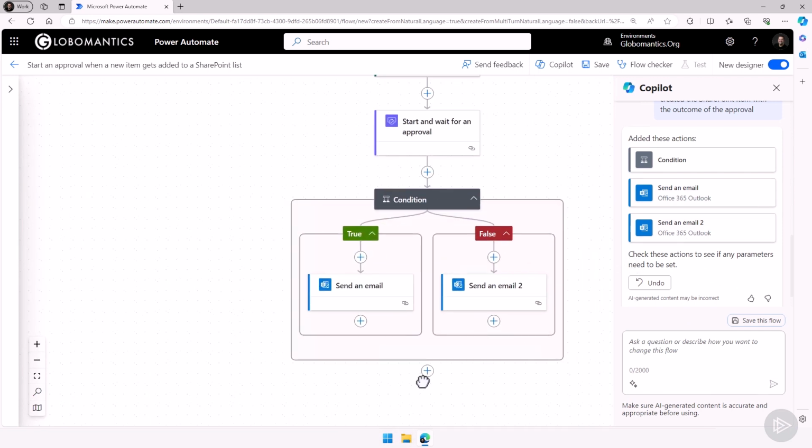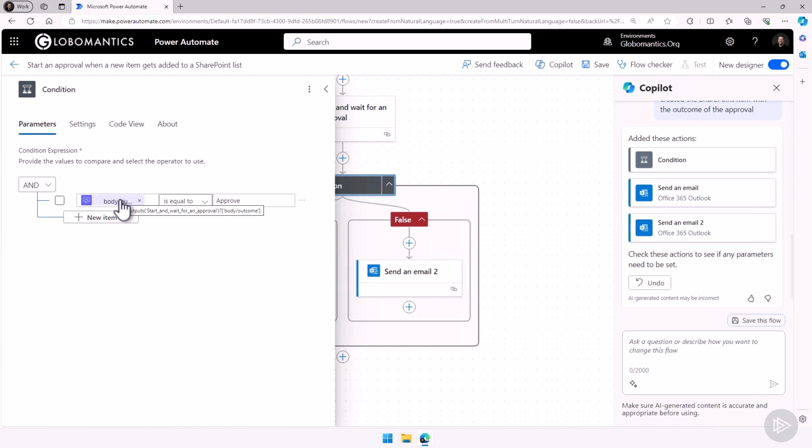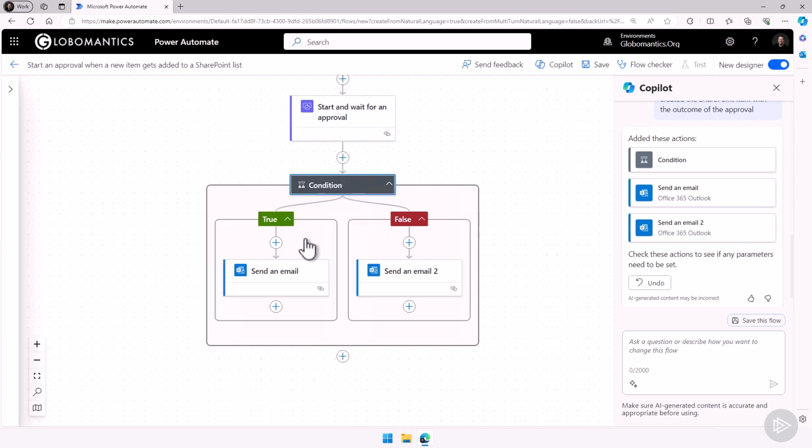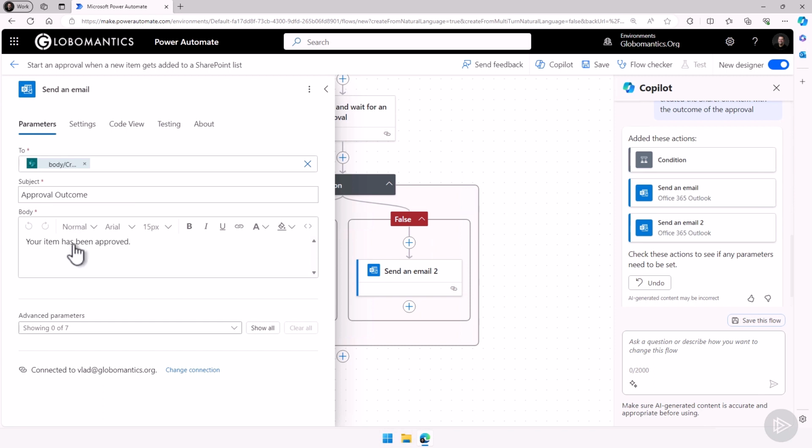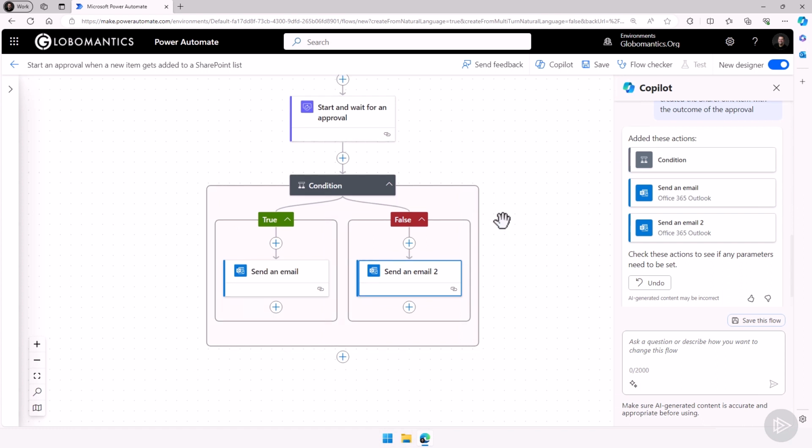Here, let's take a look at the flow now. So it added a condition here if the outcome is equal to approve, and here if yes, send an email that your item has been approved, and if not, your item has been rejected. So it did a really good job. By the way, if ever it does changes you do not like or it's not what you're looking for, you always have that undo button that you can click and it will remove all of the different things that Copilot just added to your flow. But in our case here, it did a really good job. Awesome. So this is how you can keep talking to Copilot to help it modify your flow.